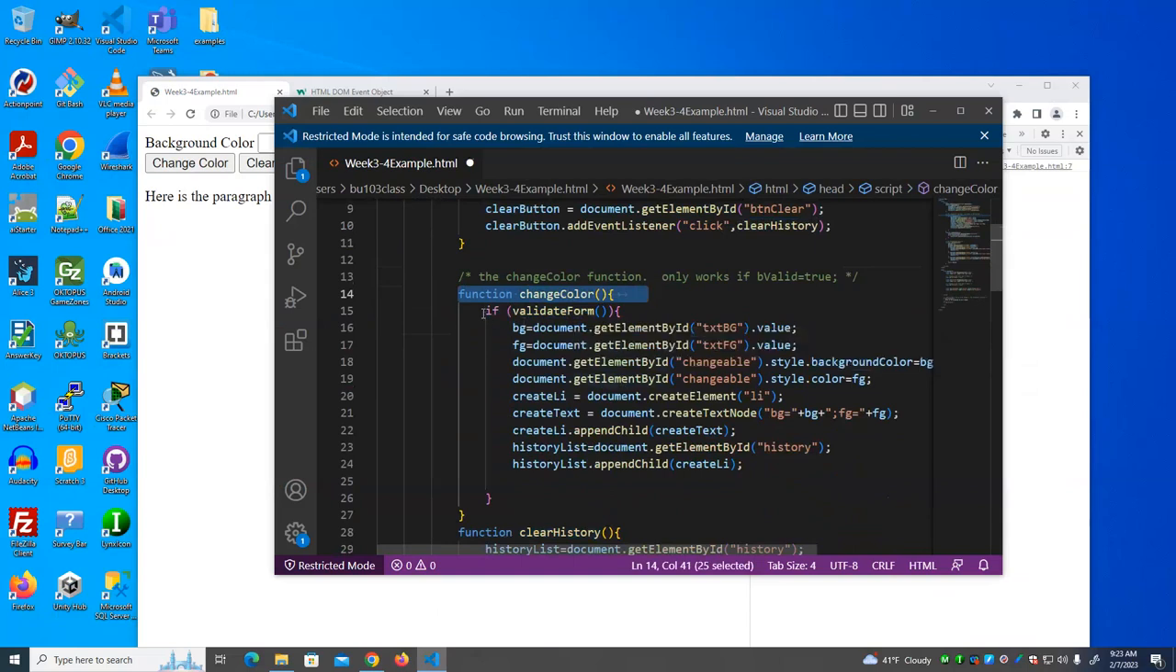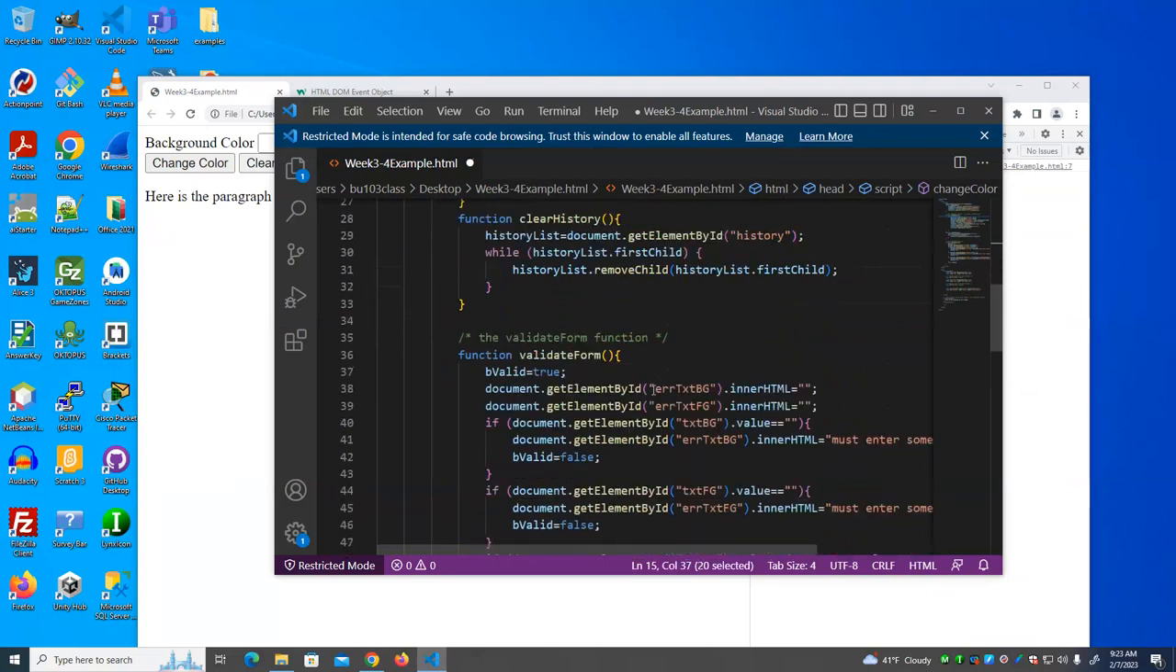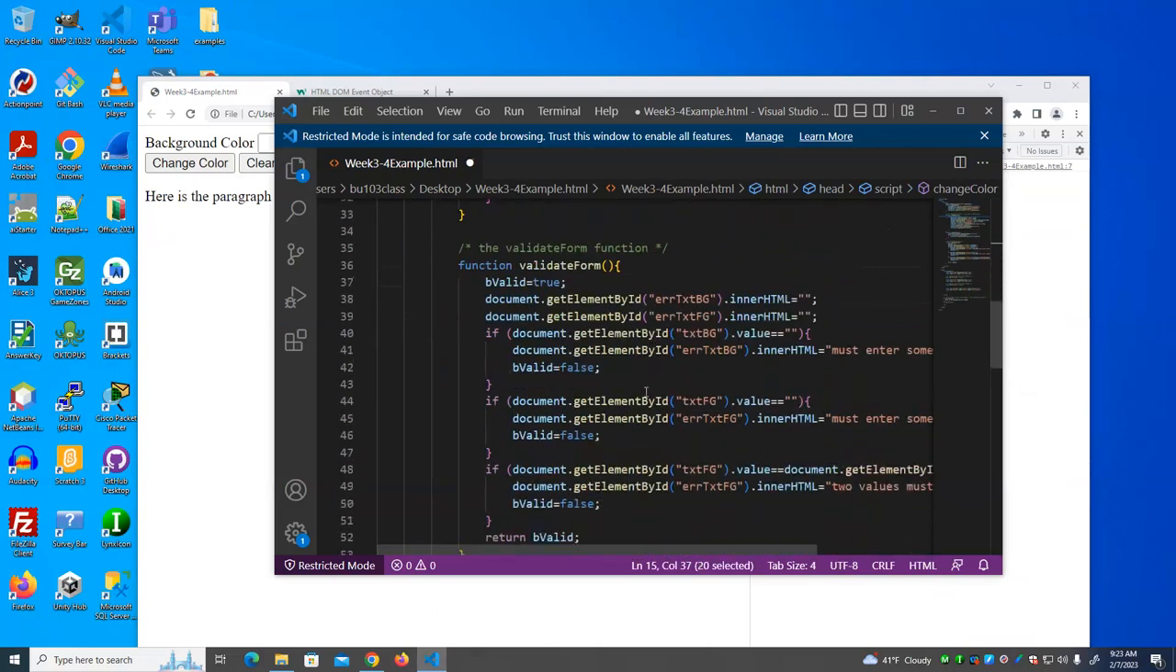First thing we do is validate to make sure the form is valid. See how we do that. Well, we're going to assume it's valid until we find a problem. Remember, that's the easier way to code it. And again, if you don't believe me, try doing it the other way.